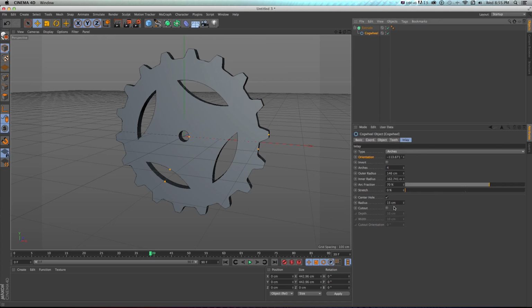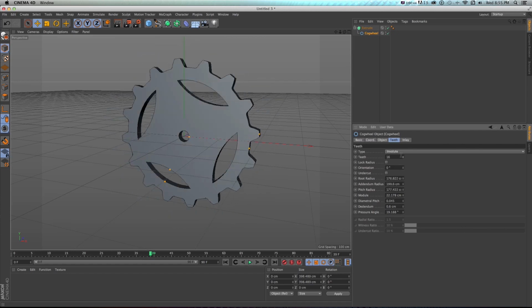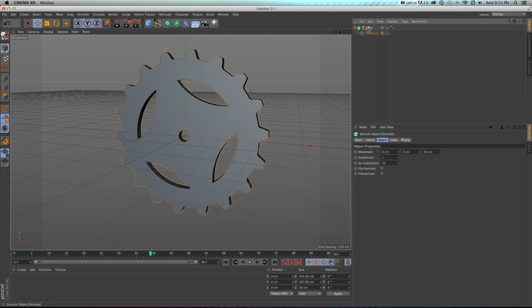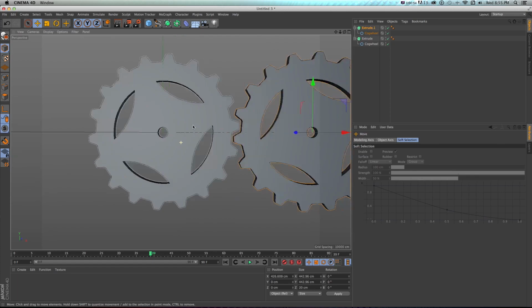And what's really cool about these, if we go back to teeth and add more teeth, you can see it scales up and down when it adds teeth. And this is because if we make a copy of this, there's actually some science behind this, and they'll all match up. You can see that they're actually going to match.